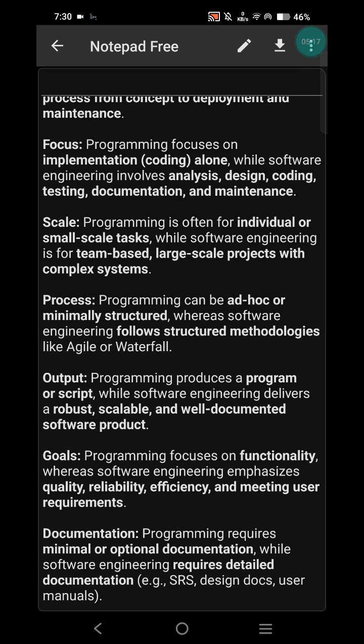Then, scale. Programming is usually for small tasks or individual work, whereas software engineering is for large team projects with complex systems. Then process. Programming can be ad hoc or minimally structured, whereas software engineering follows structured methodologies like agile or waterfall. Programming can be ad hoc or casual, while software engineering follows structured methods like agile or waterfall.